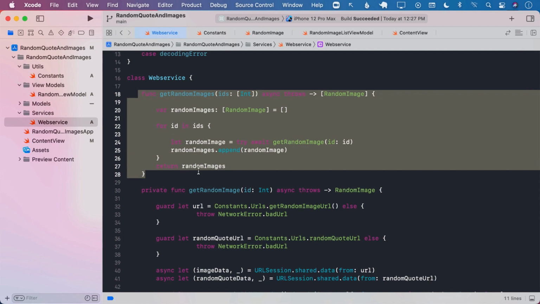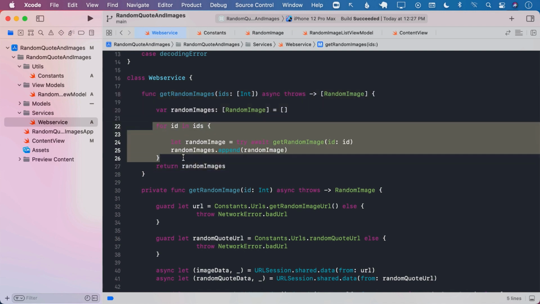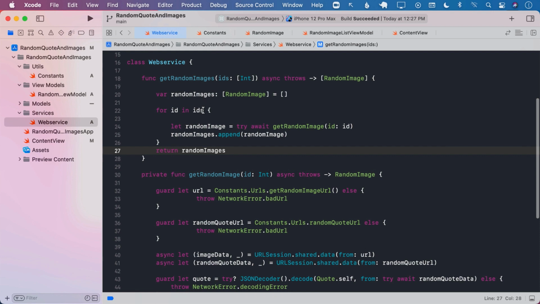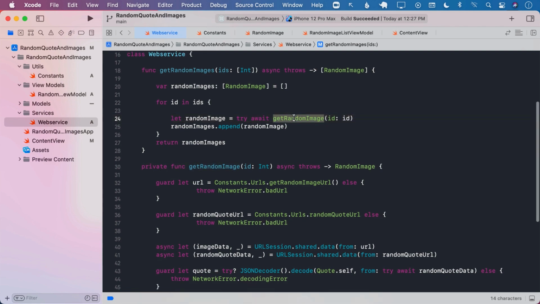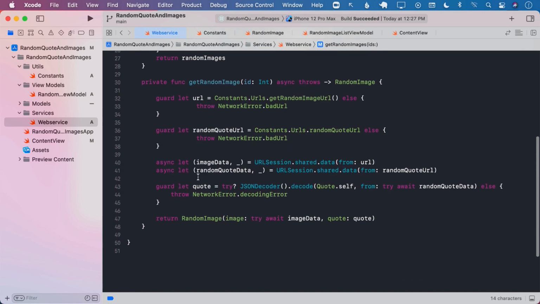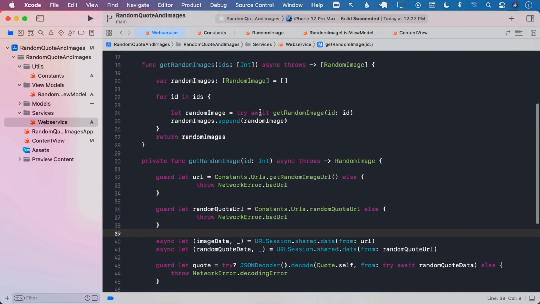Right inside the getRandomImages, we are performing a loop. Every time the loop runs, we await the result from getRandomImage. Once we invoke getRandomImage, it creates two different child tasks that are run concurrently. But the actual output or result must be awaited, as you can see right here. So the loop is not going to move forward unless and until we get a result from getRandomImage.